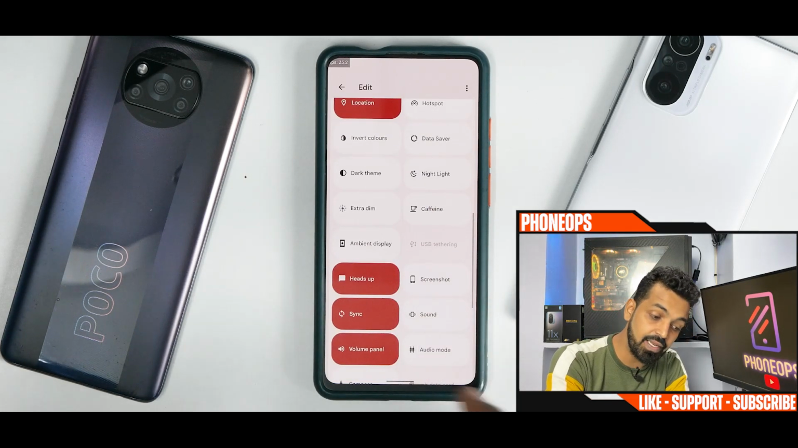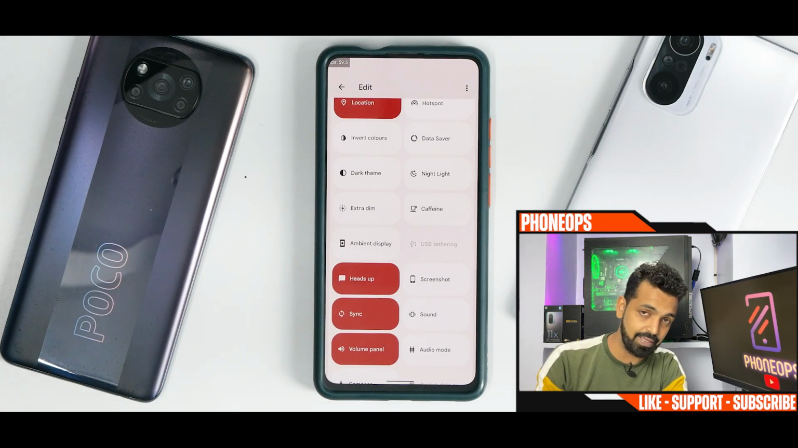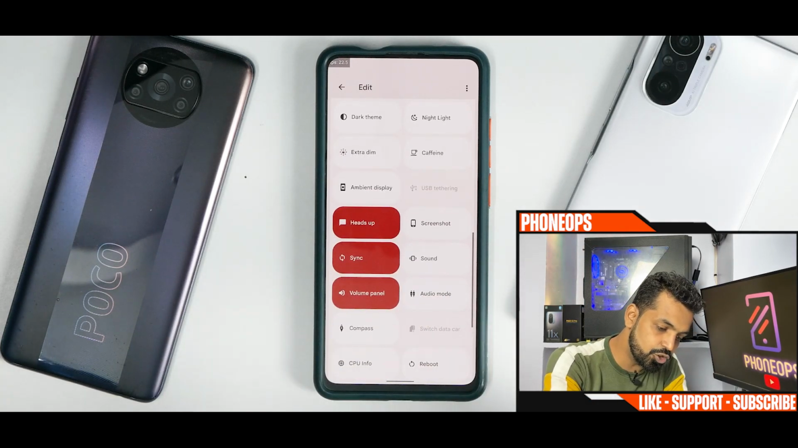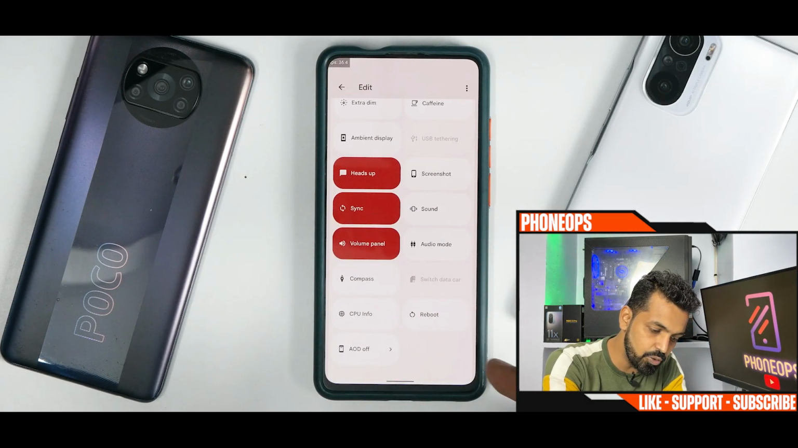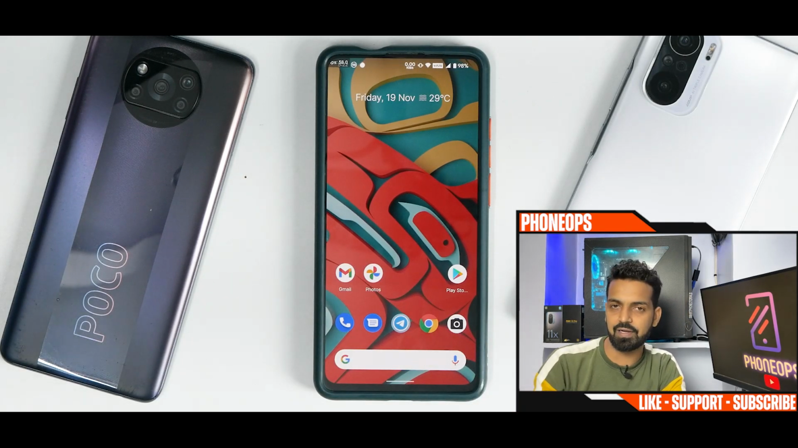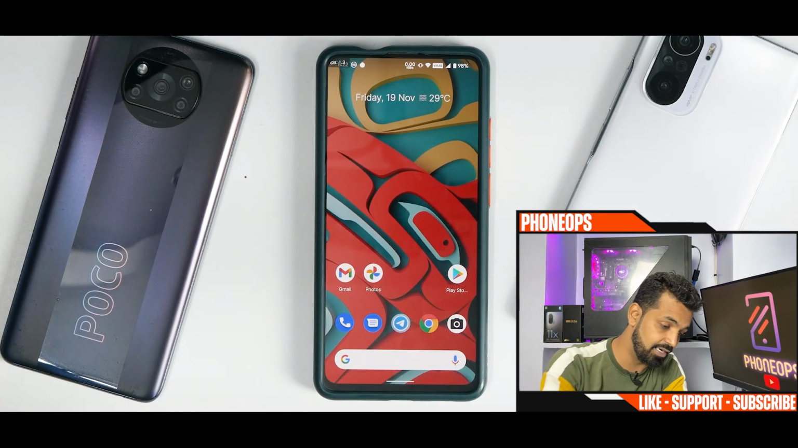You have ambient display, you have heads up. That is a good thing because you will need to disable heads up while playing games, otherwise those annoying notifications will spoil your gameplay. You have screenshot, sound, audio mode, CPU info, reboot, AOD off. So you do have some advanced customization there, and that is really good.